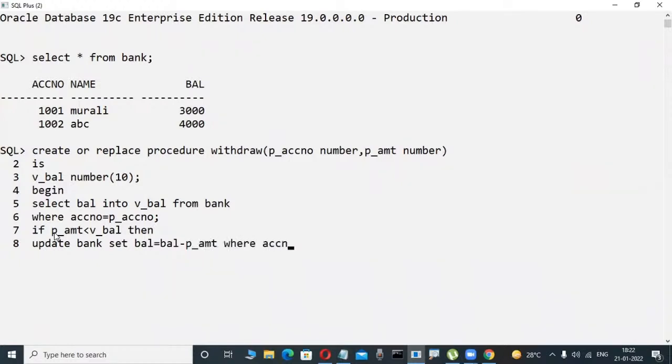Okay, fine. Now check it out. Here I am writing a message, like in Java. Some messages I try to display: your transaction is successful. Transaction successful. Don't worry about this, just observe it.